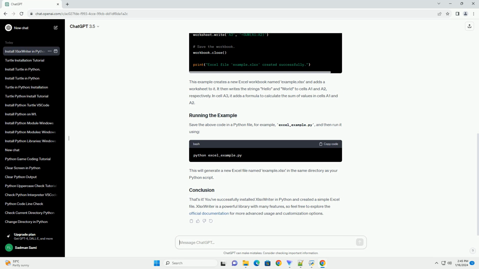xlsxwriter is a powerful library with many features, so feel free to explore the official documentation for more advanced usage and customization options.